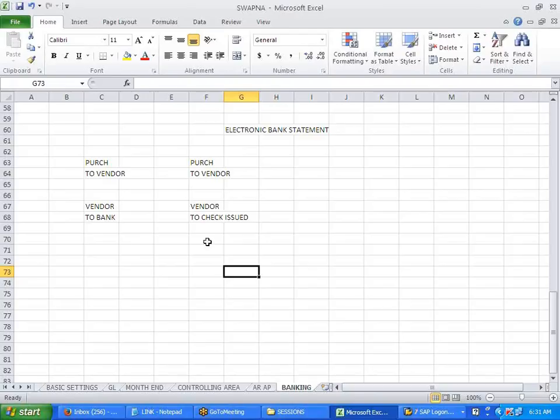Once I get the bank statement, monthly, quarterly, half yearly, whatever, you get the statement, right? Similarly, now I got the bank statement. Seeing the bank statement, I realize this particular check is cleared. So last time I credited this, now I'll debit this check issued to that particular main bank account. So this check issued is nullifying. Ultimately what you are getting is vendor to bank.